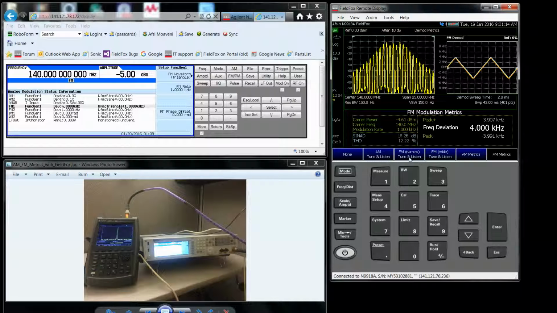So again, if you're looking just for the basic tune and listen capability that comes with every spectrum analyzer in FieldFox, that's included. If you're going to look at the metrics, the actual data, you would want the option 355 that gives you the AM and FM metrics capability.